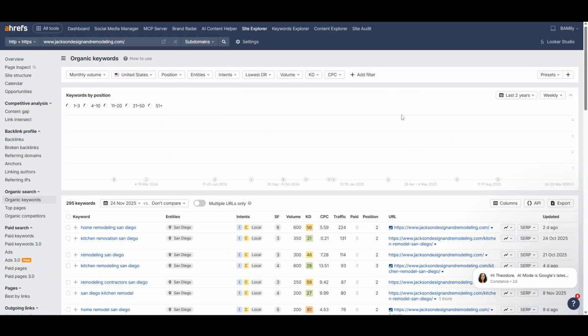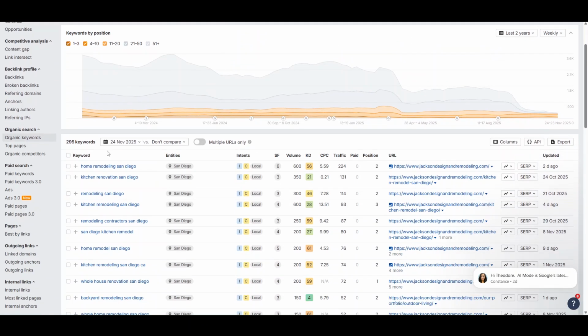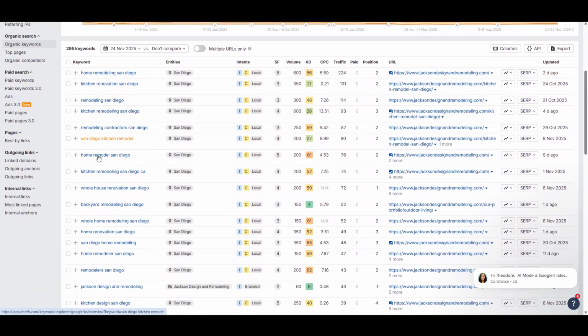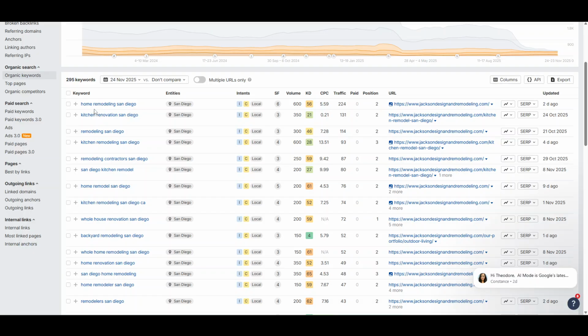They have 331 keywords. They have a long list of keywords, as you can see. So home remodeling San Diego, kitchen renovation San Diego, remodeling San Diego. If we take a look here at the right, this is the search volume each month. So for just home remodeling alone, this is being searched 600 times each month, and this is giving these guys 224 clicks on their website. They're in the second search result of the organic listing.